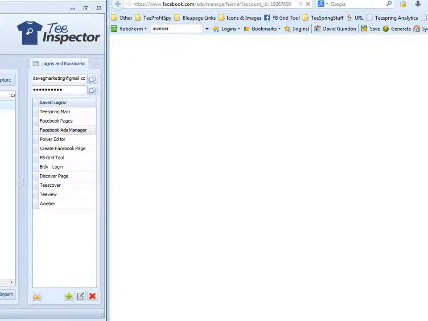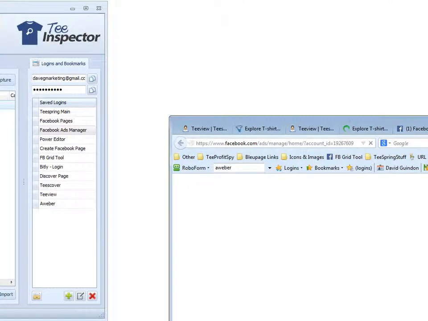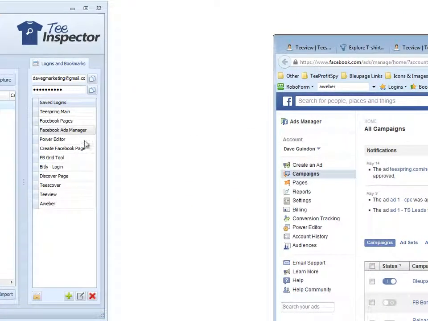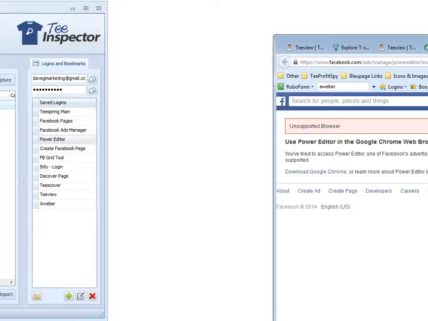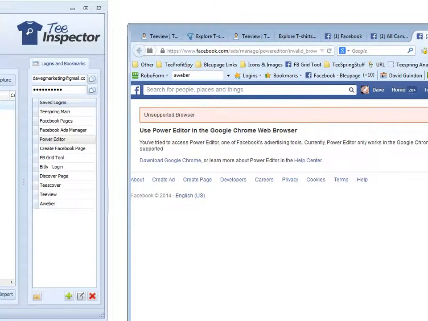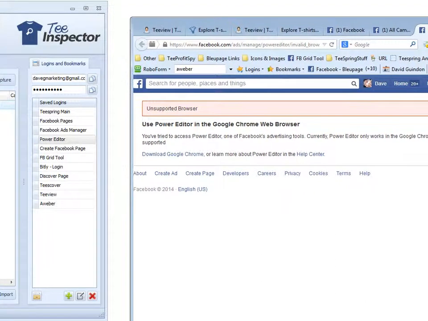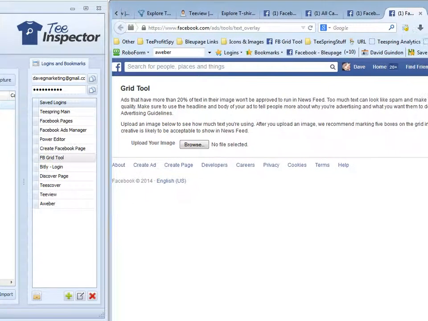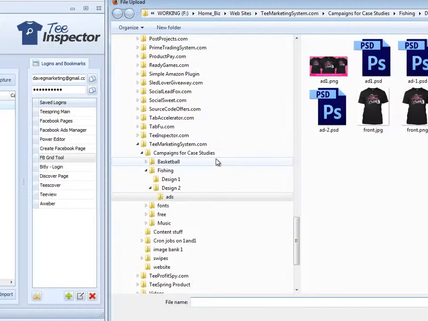I want to go straight to my ad manager. You put your ad manager in there. So really, really cool. Your power editor, straight to the power editor. You can't do the power editor in, what am I using here? Firefox, it has to be in Chrome. The FB grid tool, which is really handy when you're doing ad images. So go straight to the FB ad tool.